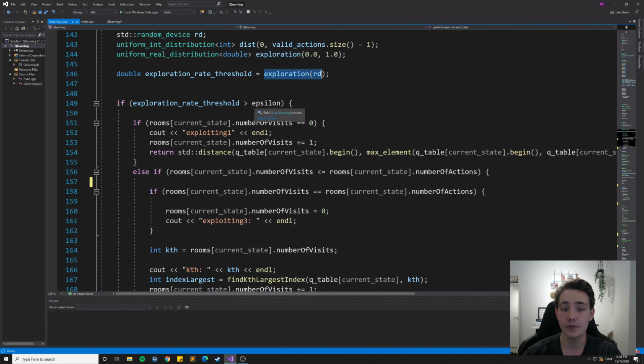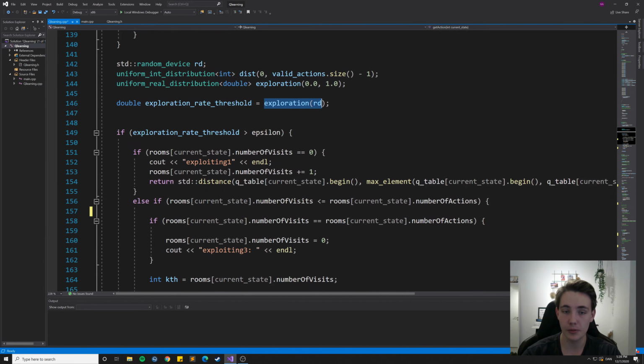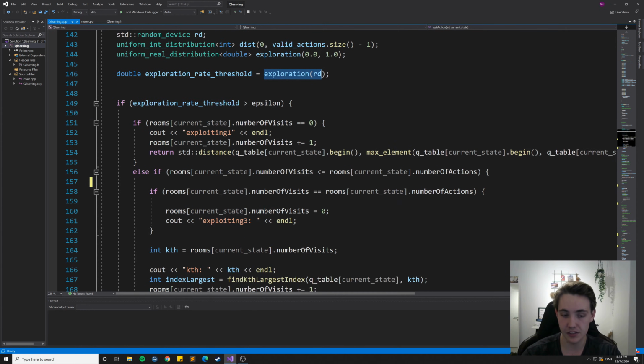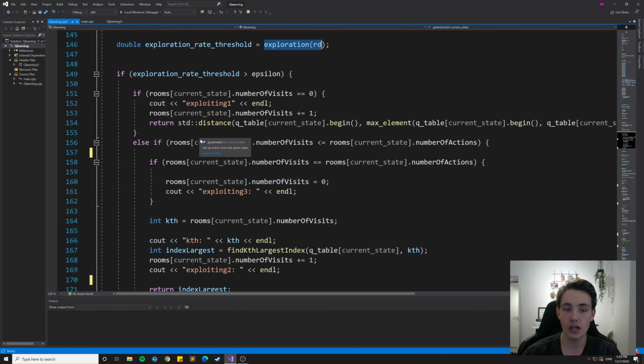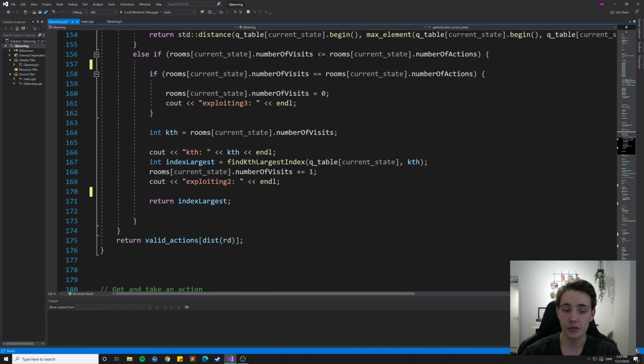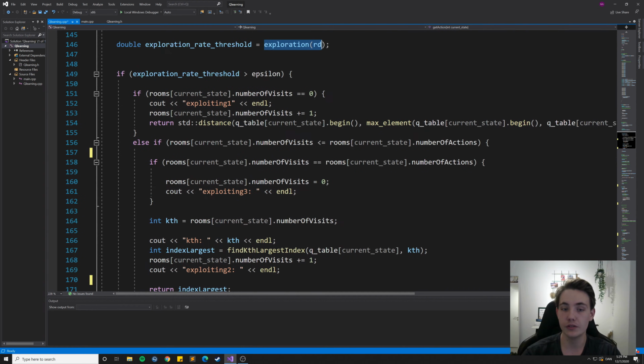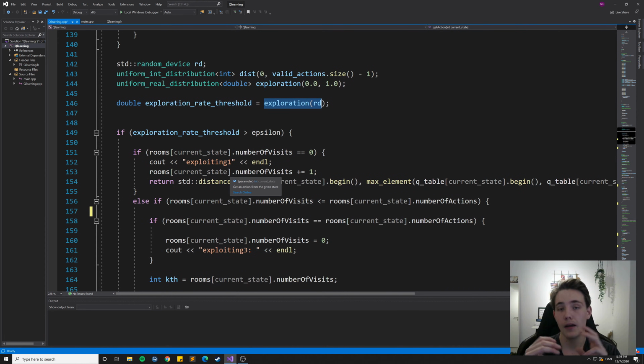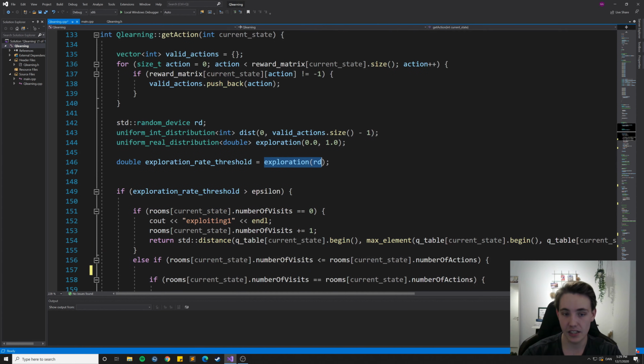If the epsilon value is bigger than the threshold, and the threshold is the random number between 0 and 1, so this is the exploration and exploitation trade-off setup, and we check in the if statement here. If the epsilon value is greater than the exploration threshold, we just return a random action from the valid actions that we have in this valid actions vector up here.